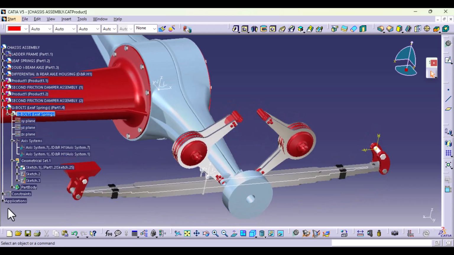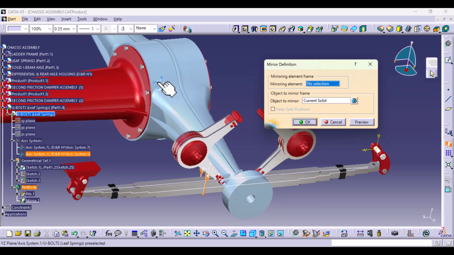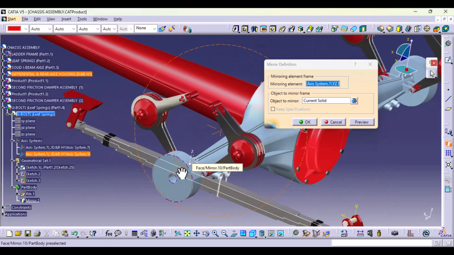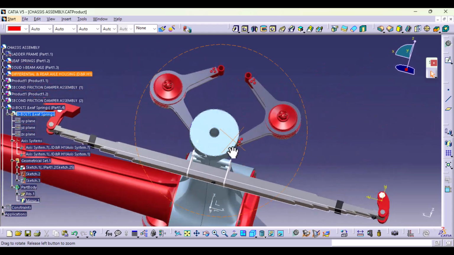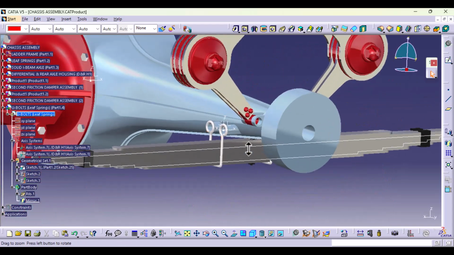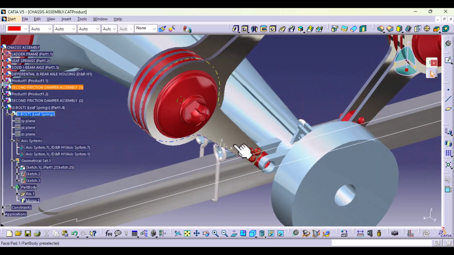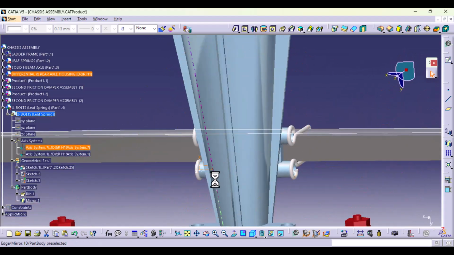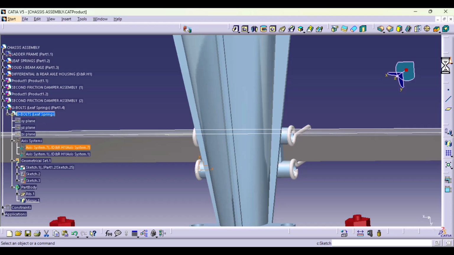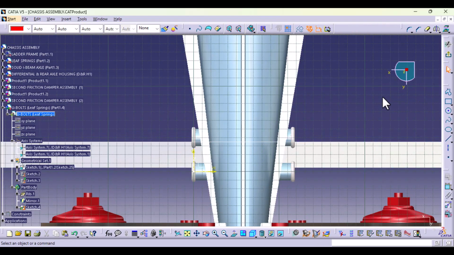And I'm going to use that to create a mirror. Go back to part body, select mirror the current object using this YZ plane. All right. So we need a plate. We can sketch the XY plane. And basically it's a rectangle.